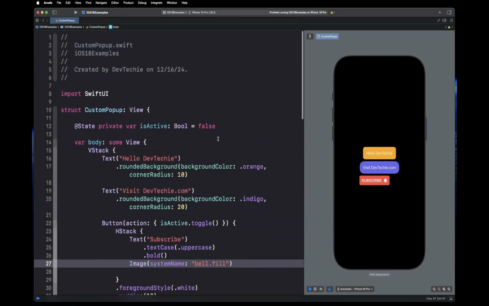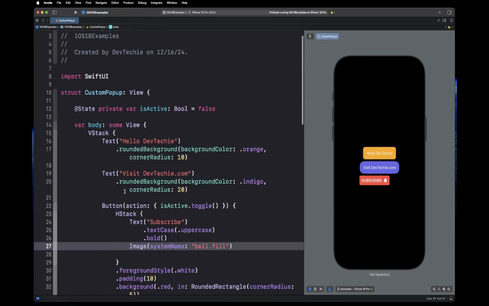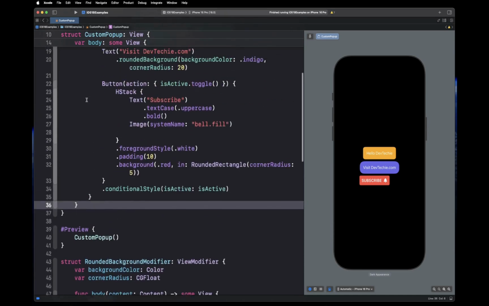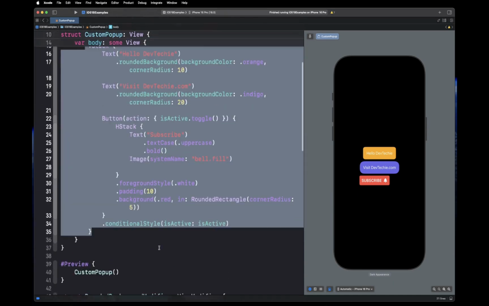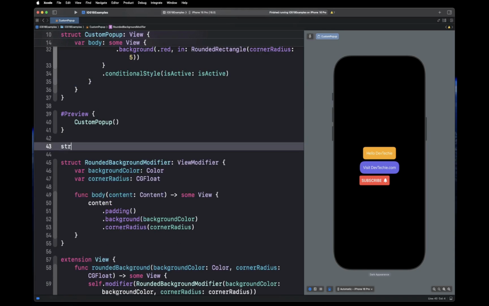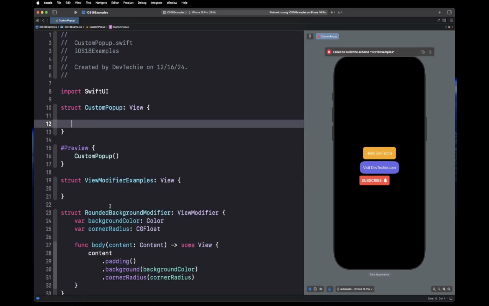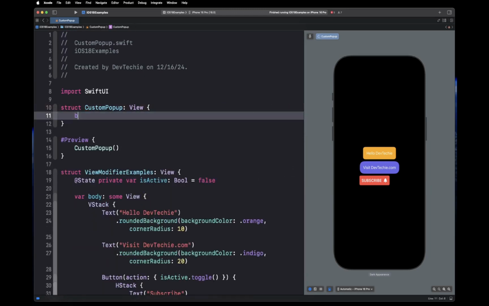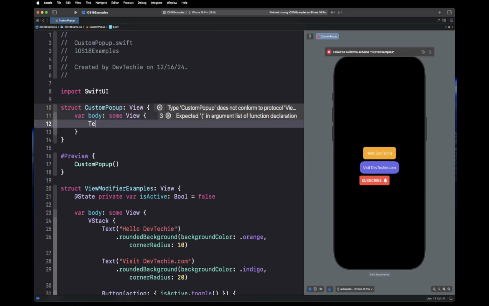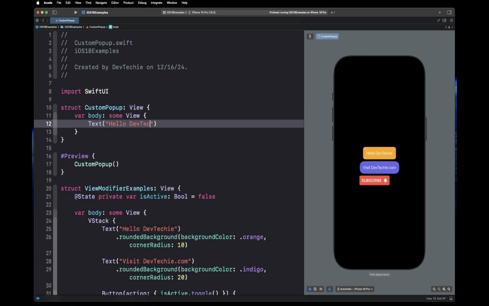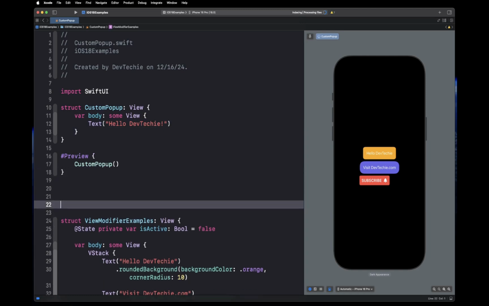Okay, so you're gonna see another variation for this view modifier. So right here, what we're gonna do is we will simply move this out in another struct, ViewModifier examples, like this, and I'm gonna just cut the whole thing and paste it here. Let's create a body. Okay, all right, so we are now ready to build out our new view modifiers.